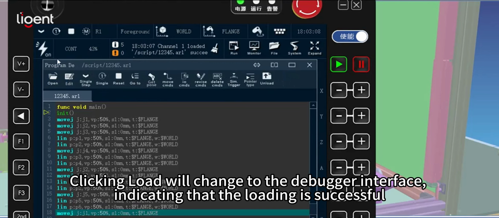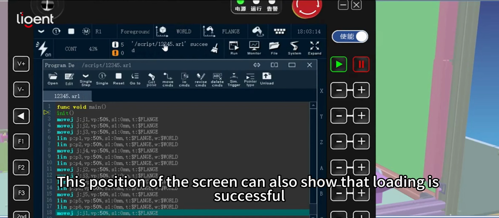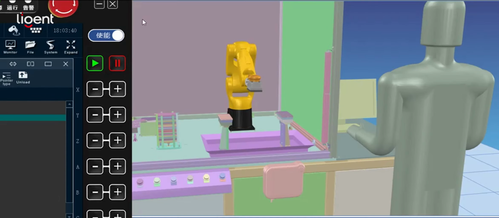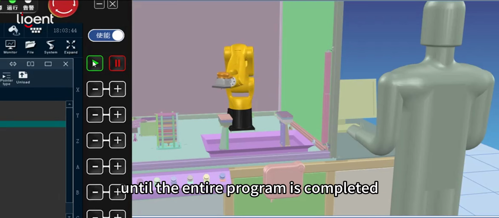Clicking Load will change to the debugger interface, indicating that the loading is successful. This position of the screen can also show that loading is successful. Before running it officially, run it in manual mode to see if there are any errors. Click here on the screen and the robot will move until the entire program is completed.